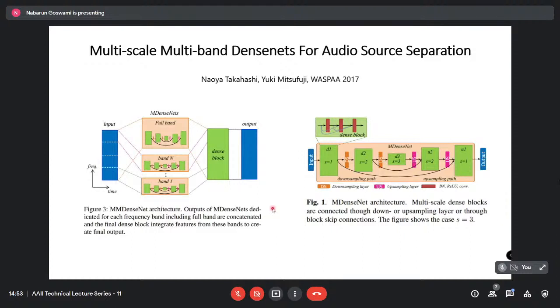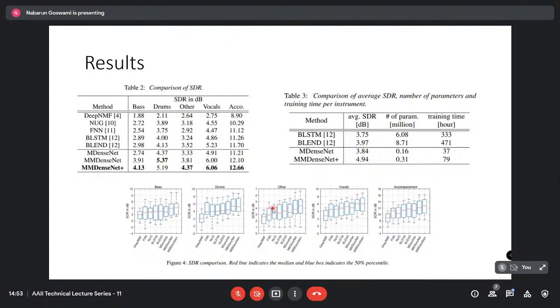So this got pretty good results in terms of SDR. SDR is basically signal to distortion ratio. It's a measure of how well you have separated a source from the mixture. As you can see, the MDenseNet and MMDenseNet plus perform quite well. Plus is basically just the same network, but trained with more data.